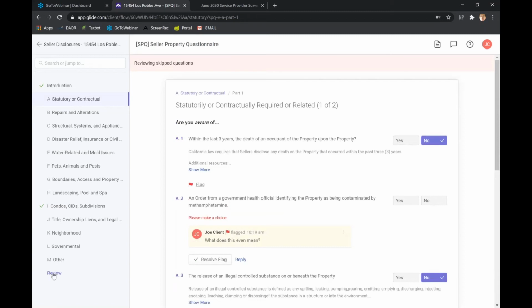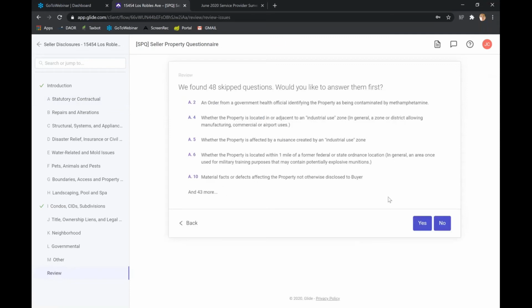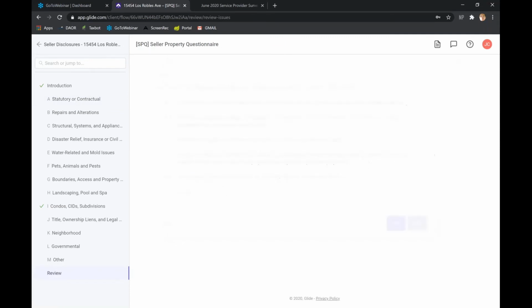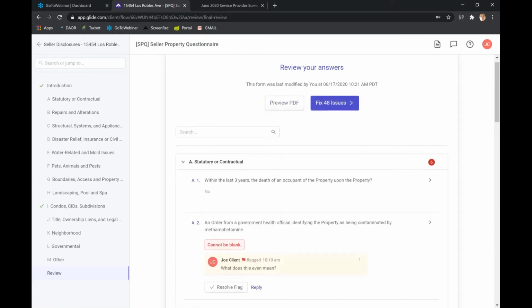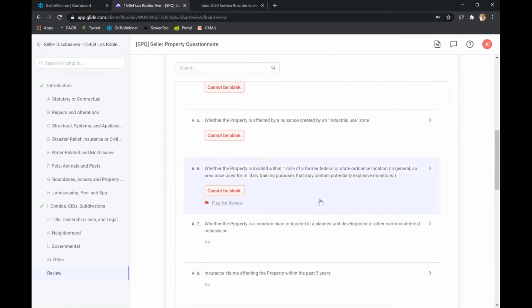Now I'm going to review again. And let's say as the client, I was just done with this packet and I do not want to answer these 48 skipped questions. I can select no, thinking that it will take me to the next portion. But once again, I'm going to have to review my answers. And before I can actually finish and sign, I'm going to have to fix these 48 issues. And I can come through and see which ones aren't being answered. Cannot be blank, cannot be blank, cannot be blank.